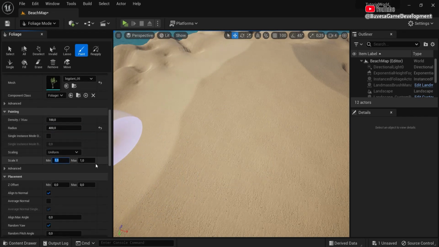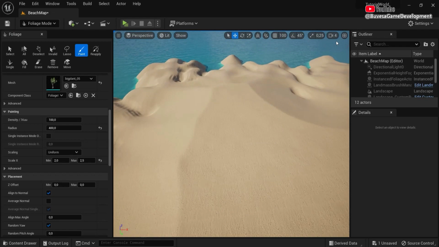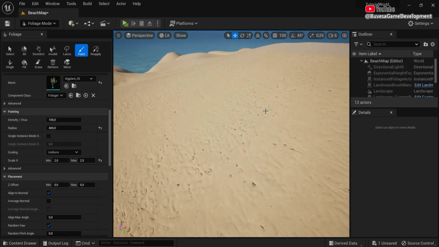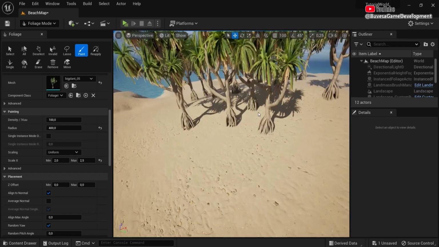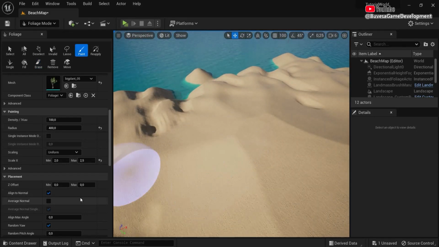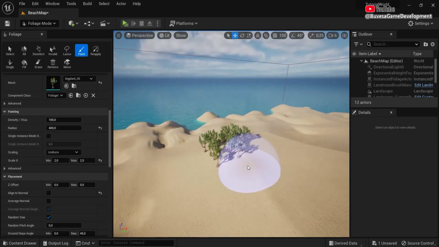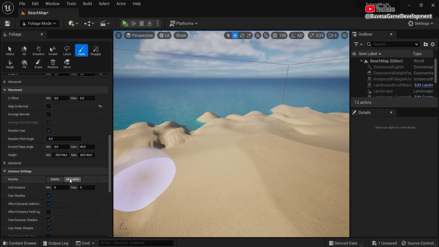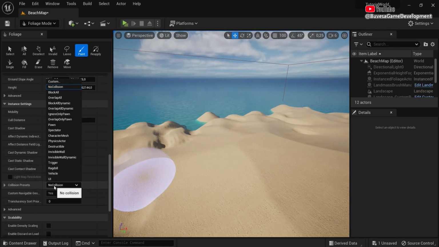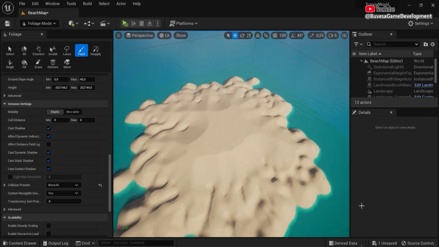Let's scale them up. I like them twice the size, and the maximum will be twice and a half. I'm not going to align them to the normal, because if I align them to the normal, let's go here to the slope. You can see they are angled towards the landscape, but trees always go up. Well, at least most do. So I'm going to keep this as here. And for collision, I'm going to set this to block all. I don't want my player to be able to run through this.